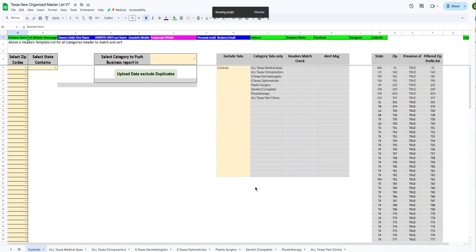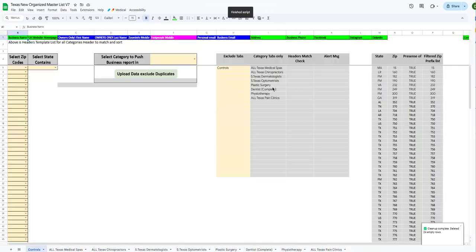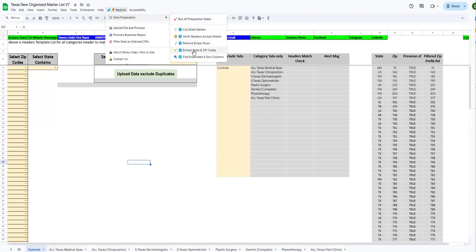So the system is going to go in all the tabs which are named in here, and it's going to check whether any extra empty rows are available. Okay, so it has deleted 24 empty rows on this tab which I just added. So this is also done. Now we can go to the next tab, which is the extract zip codes.